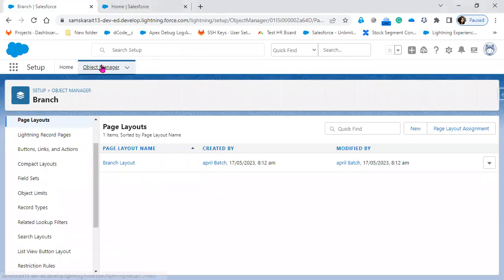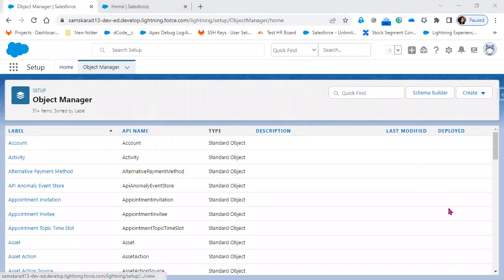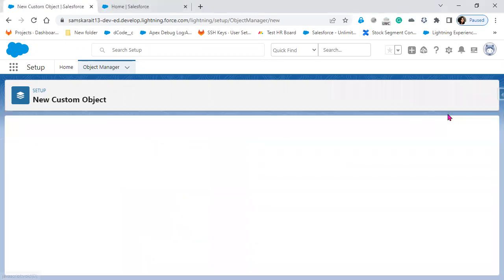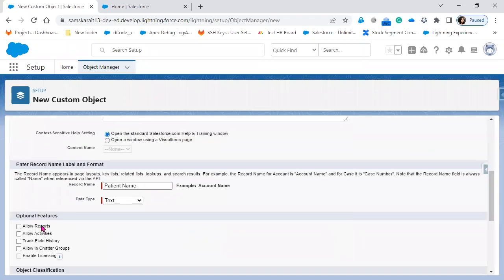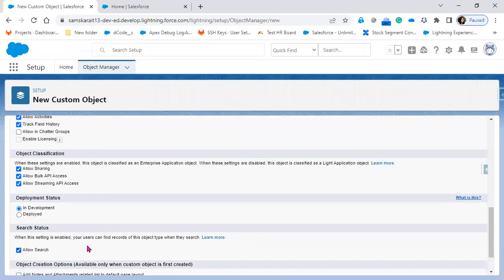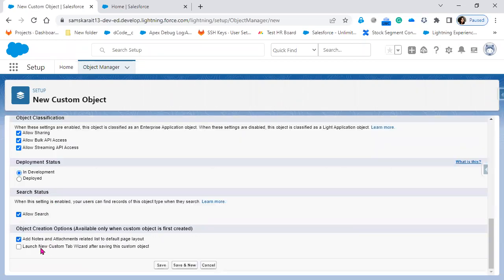But let me create one more object. So let's say here, create custom object. I'll create a patient, and here patients. I'll select the name, allow reports, activities, track field history, in deployment, allow search. This time I'm going to check both the checkboxes and click on save.